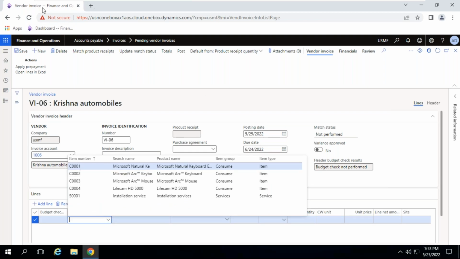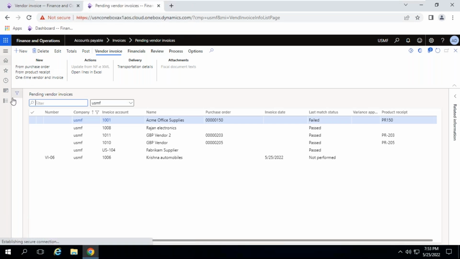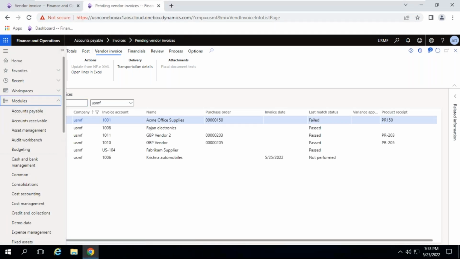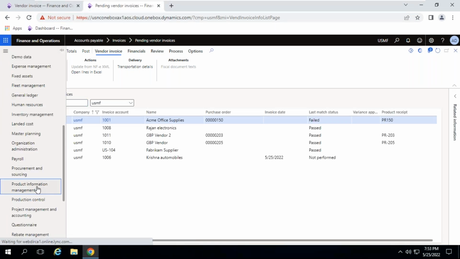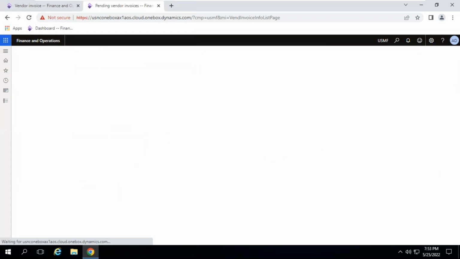What does this non-stacked product mean? This is pure T&L logistics, but let me show you. This was already covered earlier, but the recording session was not done properly, so that is why I'm recapping. Product information management, products, released products.